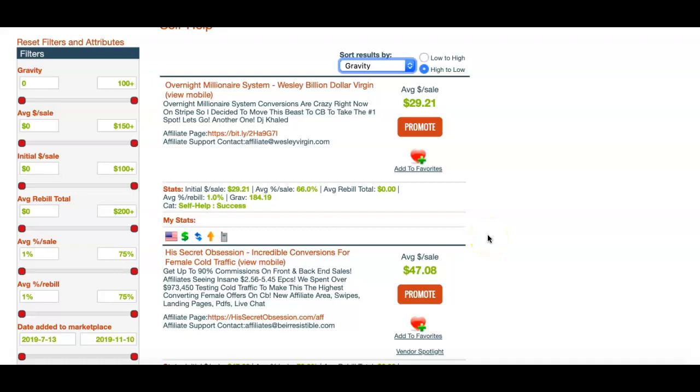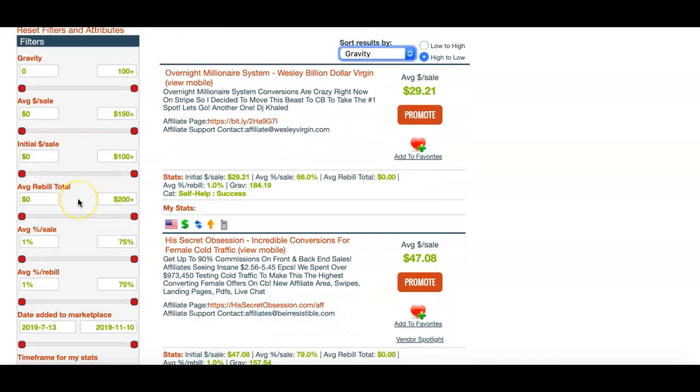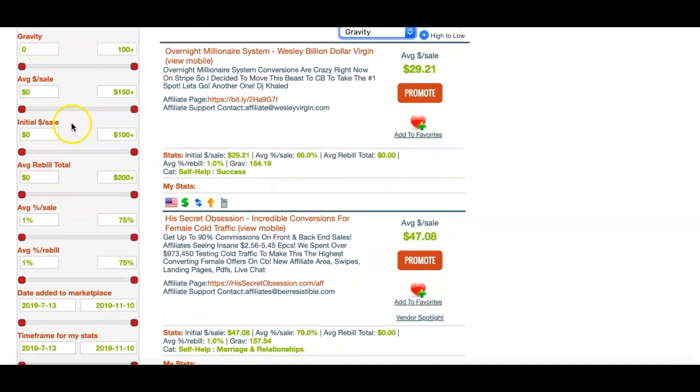Now there is one way that I can sort this again. So the first level is the gravity. If I come over to this left hand menu here, you'll see I can actually sort by each one of those statistics.